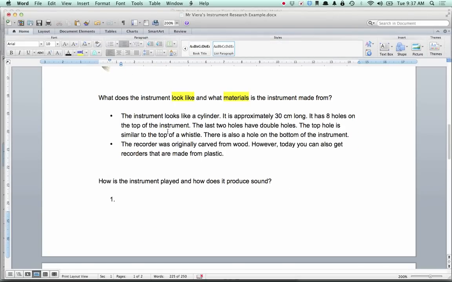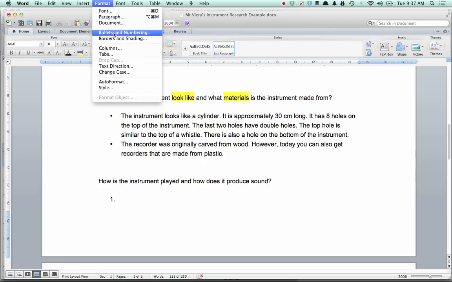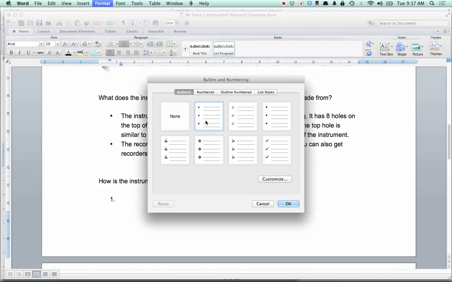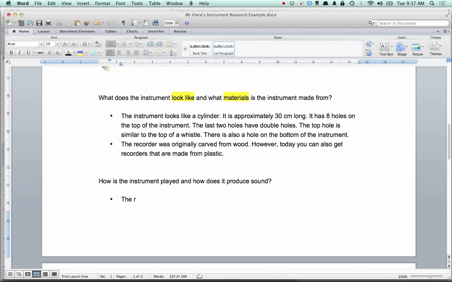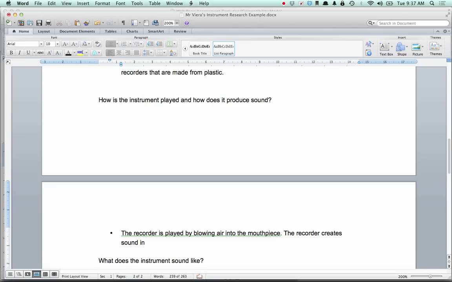So, let's answer that one. Let's change that back to a bullet. So, how is the instrument played? The recorder is played by blowing air into the mouthpiece. Alright? The recorder creates sound in a similar way to a whistle. So what I'm trying to do is explain it using everyday words. I don't want you to just cut and paste information from somewhere because the likelihood is that it's not going to answer the question really accurately anyway.